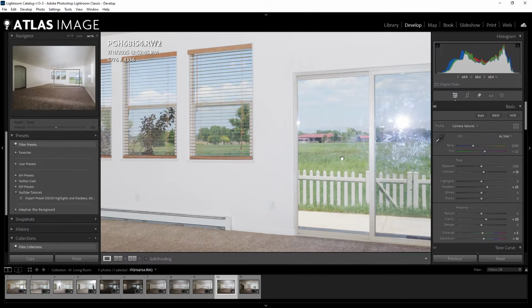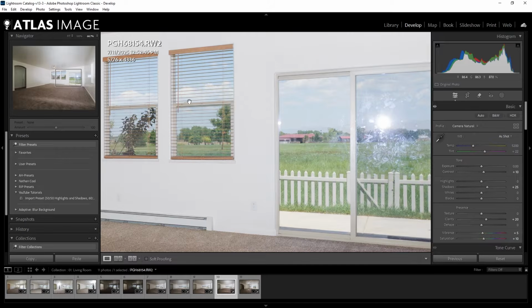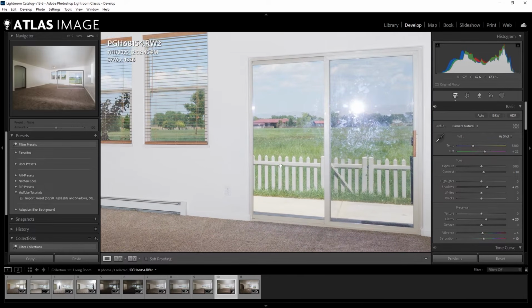Normally this would be a huge faux pas for interior work, but since we're using it for the exterior here, we just kind of want it to look a little nice.